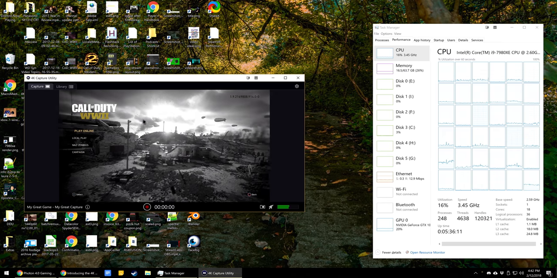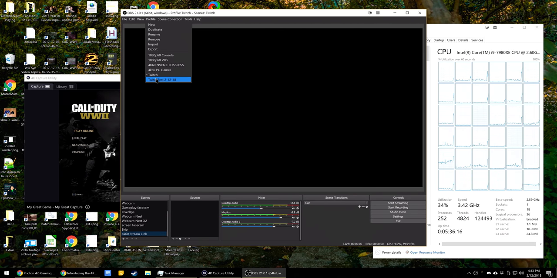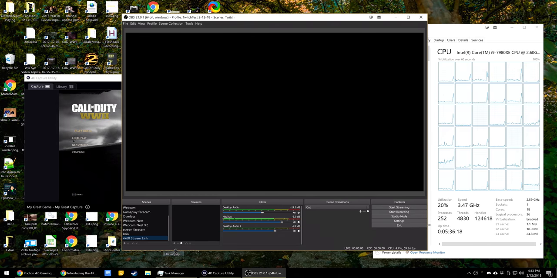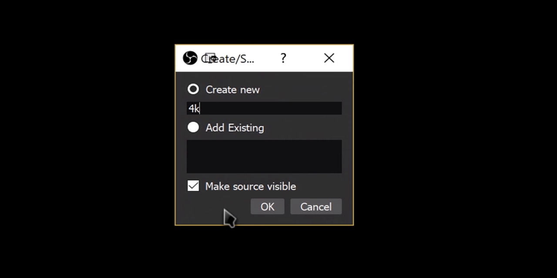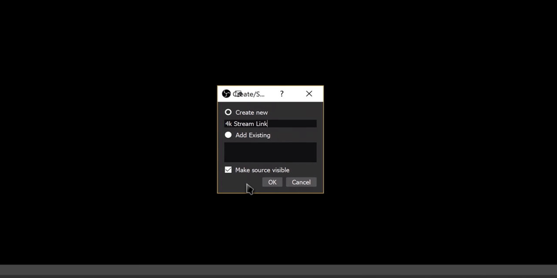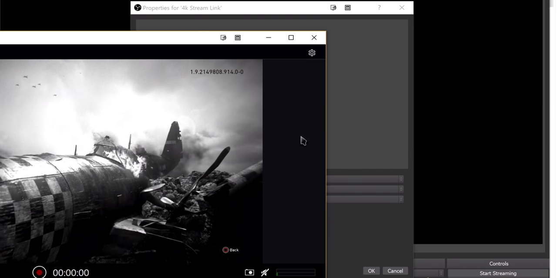So then we go ahead and open up OBS Studio. Here I'm going to set up, I have a Twitch test profile. I'm going to add a source, and we're going to add a NDI source. And if you don't have this, you have not installed the NDI plugin correctly and need to start back at that point. Add a new NDI source. We'll call this 4K Stream Link. Click OK. And it automatically detects straight from this computer the 4K capture utility signal that it is sending over.